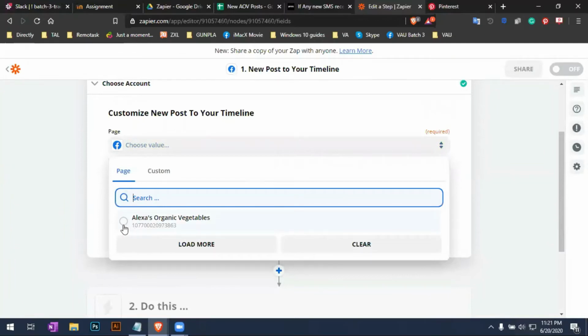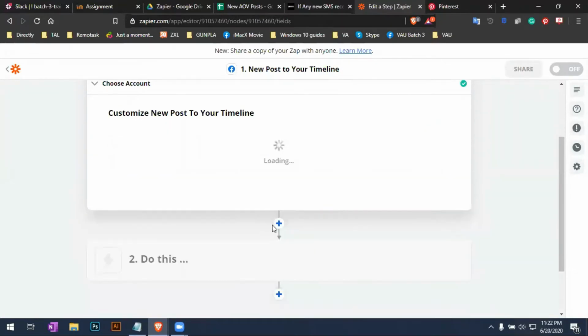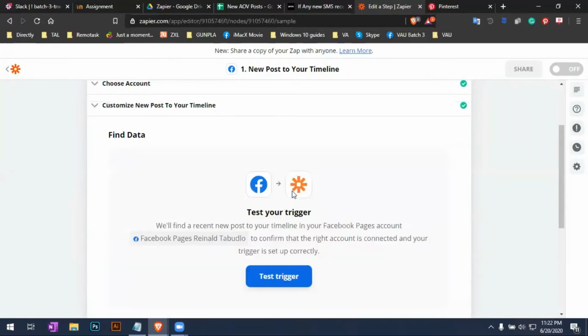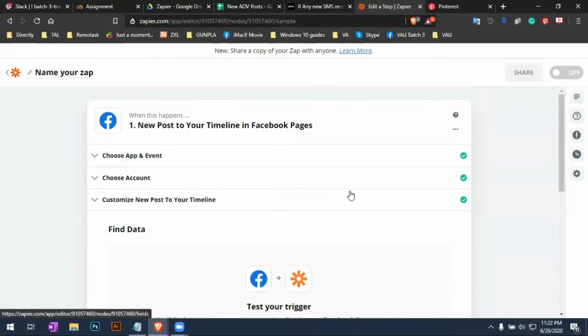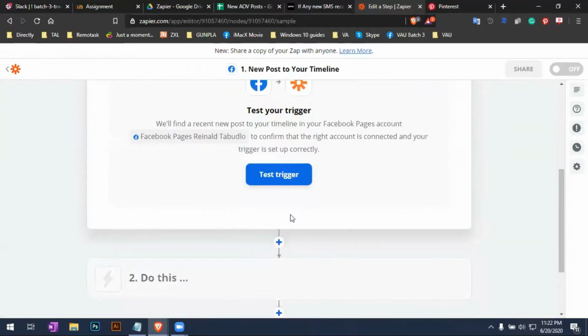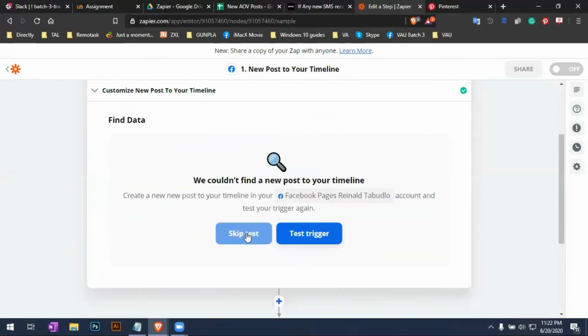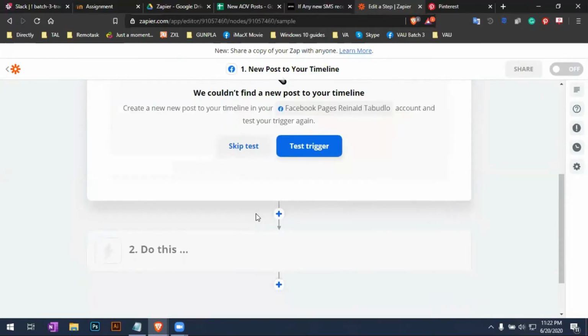Okay, so I'm going to use this Facebook page that I have. Now, click Continue. Anyways, if ever there's an issue, you will get an error, and Zapier will actually ask you to go back to the part where you got the error. Okay, let's just test the trigger to see if it works fine. Okay, since I don't have any new posts yet on my timeline, that's why we're getting this message. We're gonna try it later.